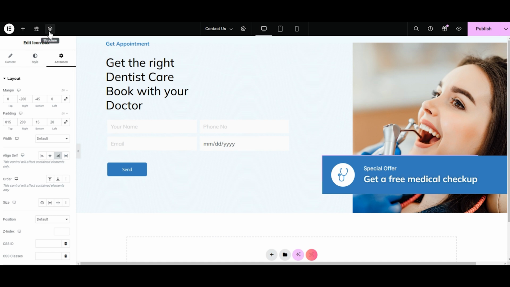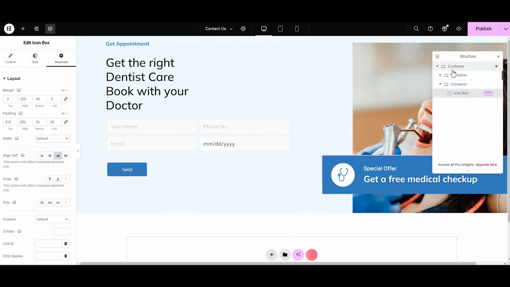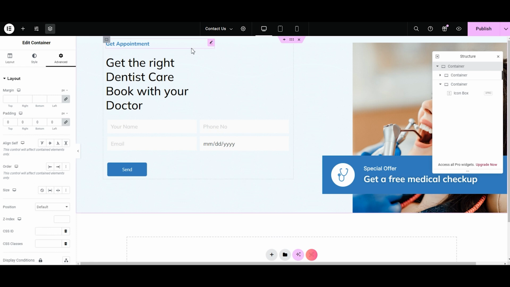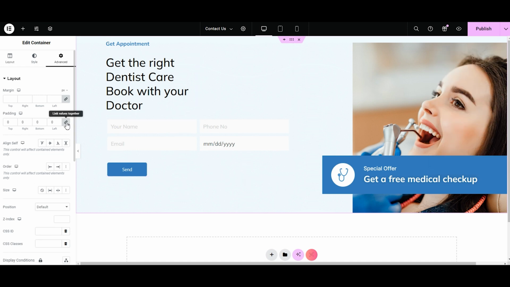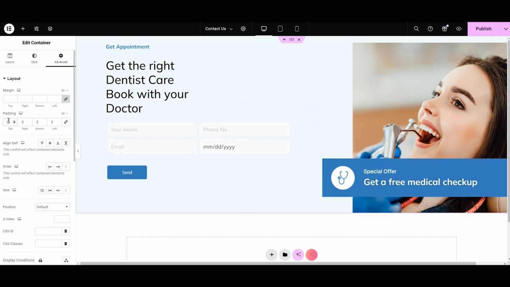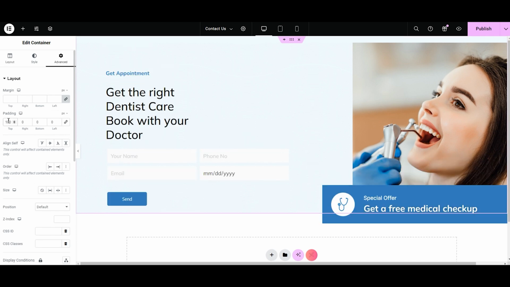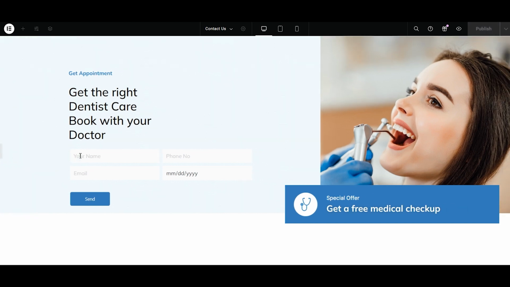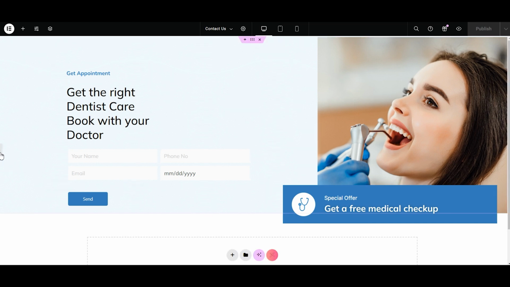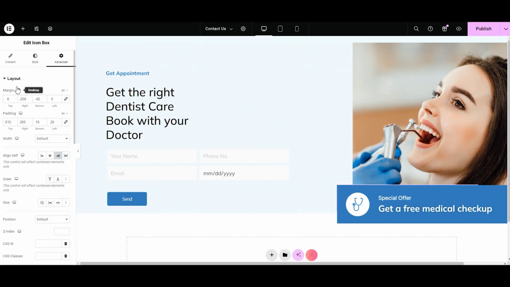You know what? Let me adjust the container's padding. Selecting the container from here. In the Advanced tab, we can adjust the padding of the container. Adding 100 to the top only. Now let's take a look. Now it looks pretty. Okay, let's publish and save it. So now you know how I designed it.